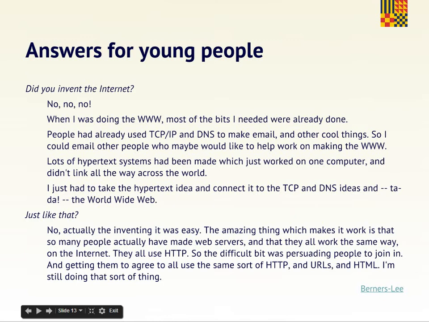WWW, World Wide Web. TCP is an internet protocol. Transmission control protocol and internet protocol. This is how the information travels via the internet. Transmission control protocol is this thing about if the packets don't arrive, send them back. Internet protocol is the addressing and the routing of this, essentially.